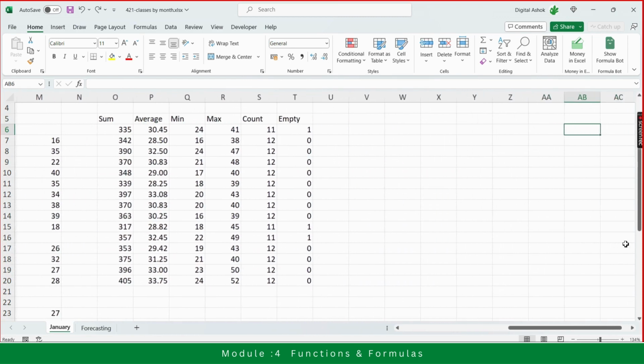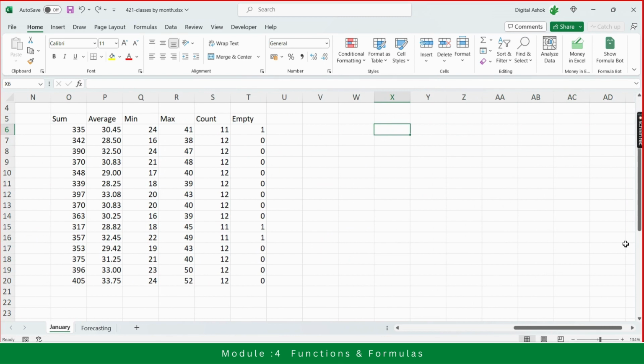So what are the functions we learned so far? We learned sum, average, minimum, max, count, COUNTA, and COUNTIF. How many functions did we learn in today's class? How to see how many? Select them and you can see it in the status toolbar. So 7 functions. We learned 7 functions so far in this class.